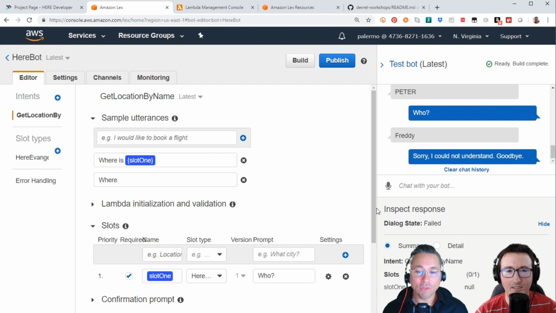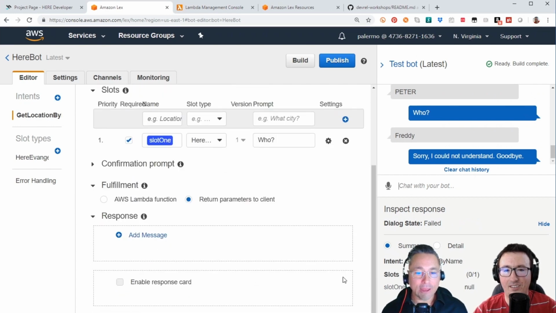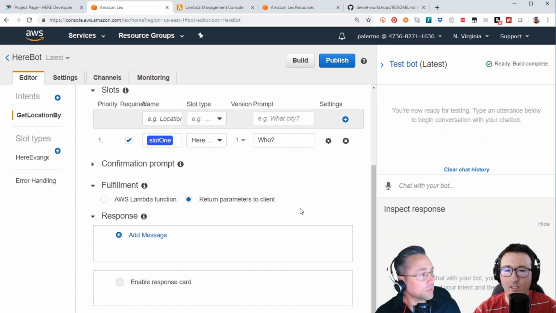So right now in this bot, you'll notice that for the fulfillment of this bot, we have returned the parameters to a client, which is what it's been doing in this chat window. I'll clear that history. But what we really want to do is actually connect it up to an AWS Lambda function. Now, let me ask you this: is there ever a circumstance where you would want to leave it as return parameters to client, or is that strictly for troubleshooting purposes? It truly is for troubleshooting purposes within this environment. Got it. All right, fair enough.